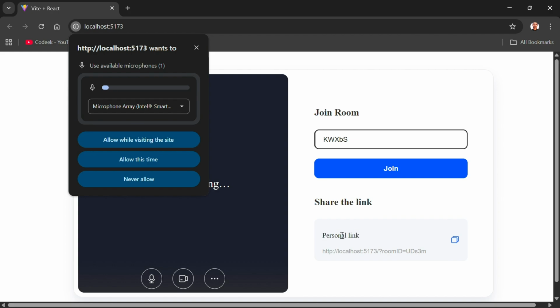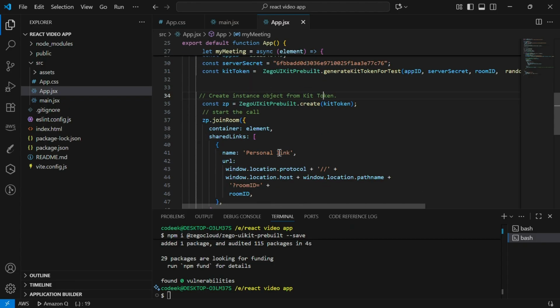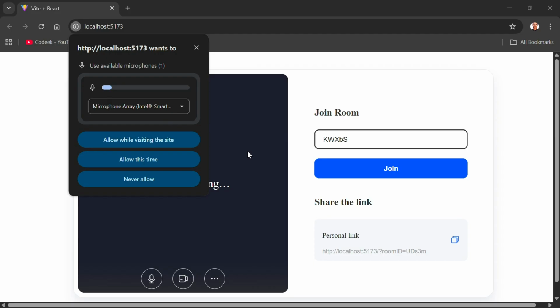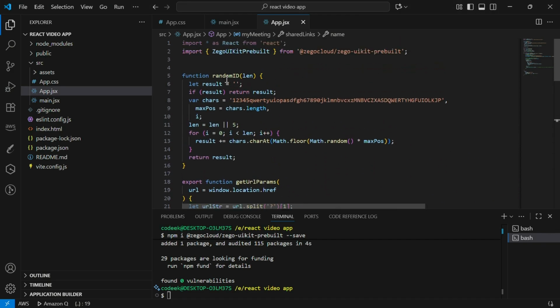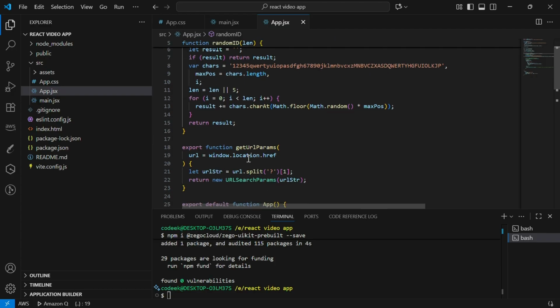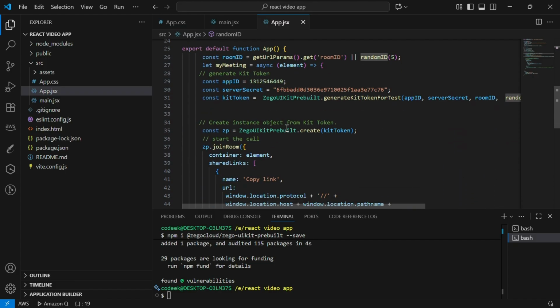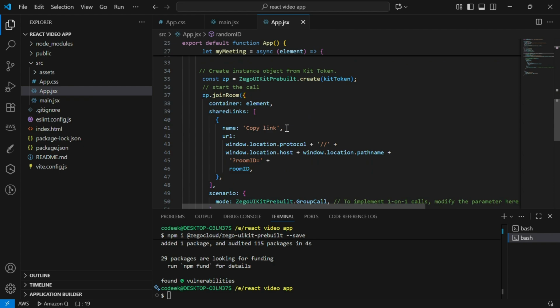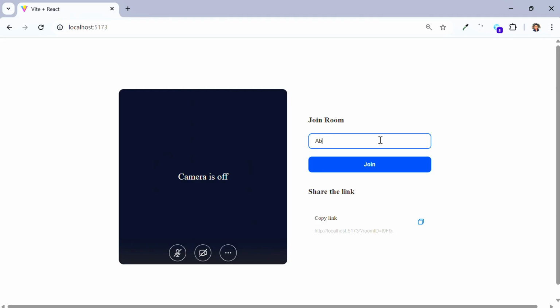So let's first of all change this one to copy link. There we go. We'll have to change this one to copy, and that's it. And if you look at the code, there's nothing much. This random ID function is actually generating us a random ID to be used in the URL link, right? And then this get URL params is generating us that unique URL for us, right? And there's a small container, so everything is covered by the UI kit. So let's join the room.